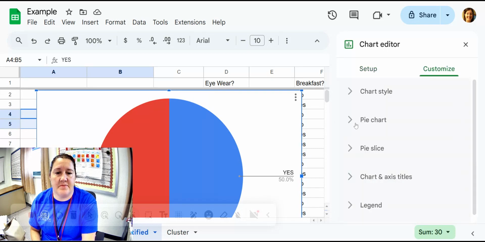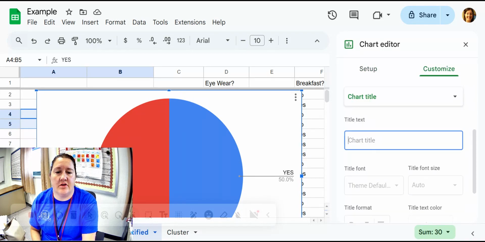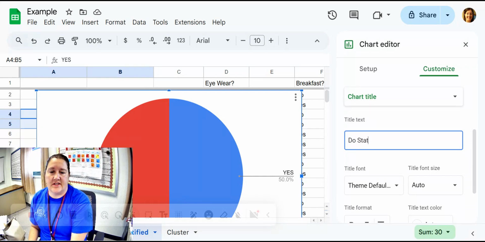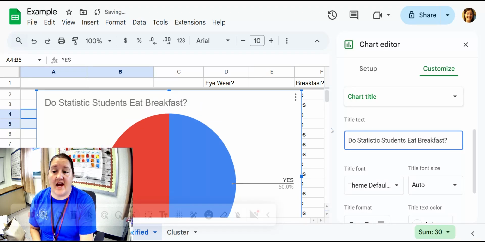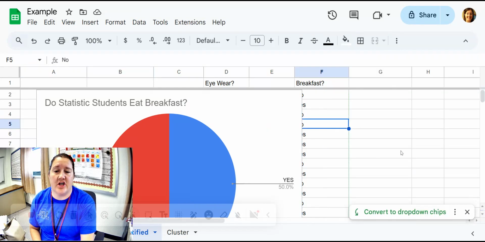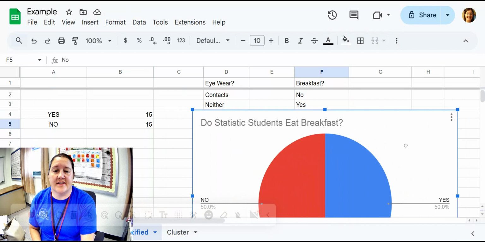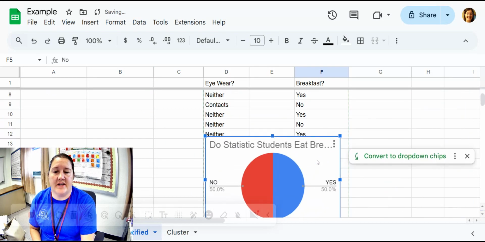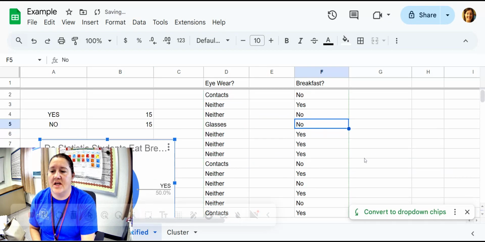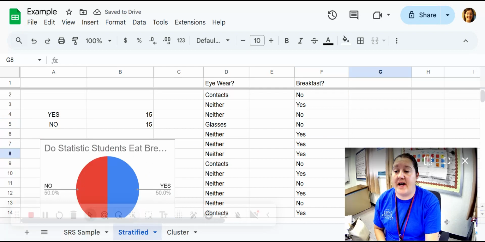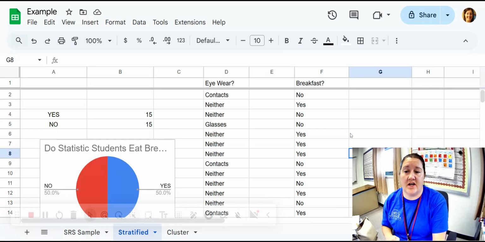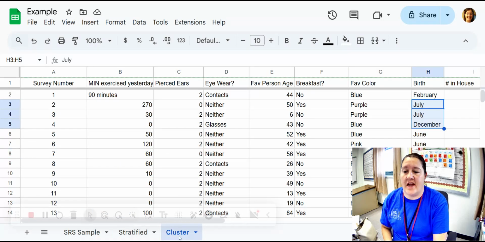I want you to click on customize. Let's change the chart title. This is Do Statistics Students Eat Breakfast? And then you can have that as the title. You could either click out of the chart editor here or click somewhere in the spreadsheet and the chart editor goes away. Select and drag the pie chart so that way it's not covering up data. All right, so that is getting a pie chart into our stratified sample for the yeses and nos on eating breakfast. Now going to cluster.